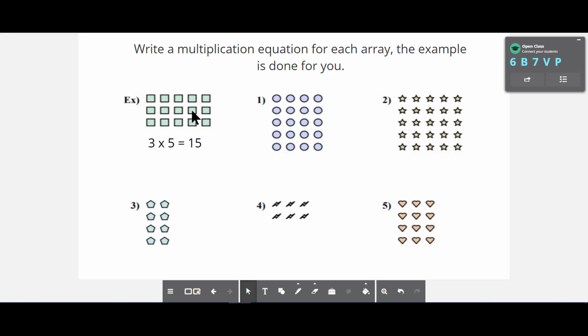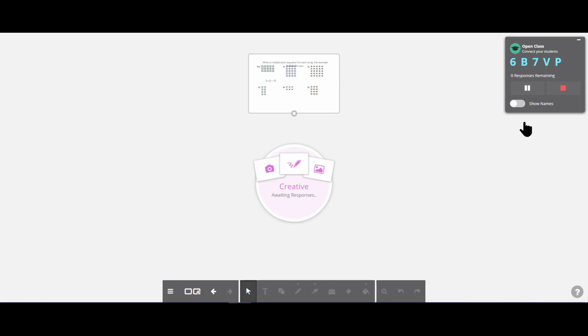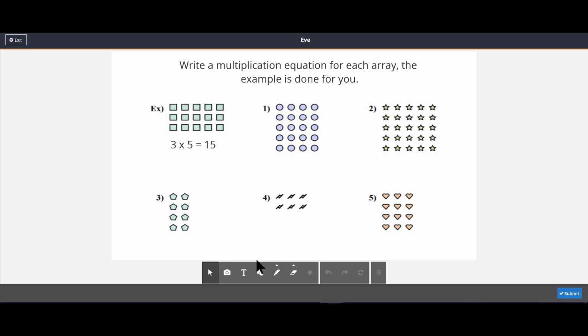Or you could have, like I said in the directions, that the example is done for you. And remind them how you want, which number you want to go first. You want your rows to go first and then your columns. And then I would go ahead and I would send this to my students as a creative poll. Then remember, on this side, you can see that my students have, I'm going to be watching how they answer as they come in.